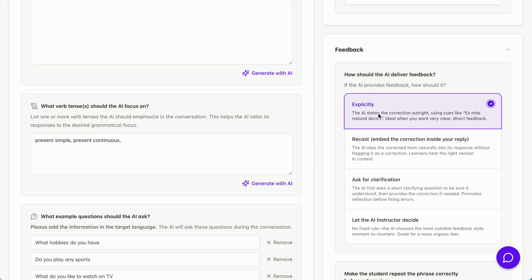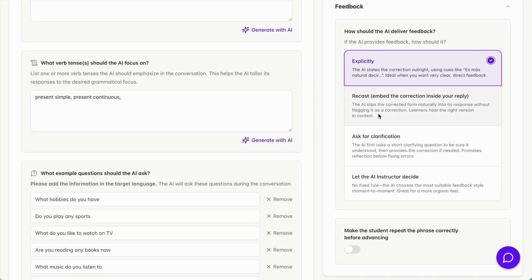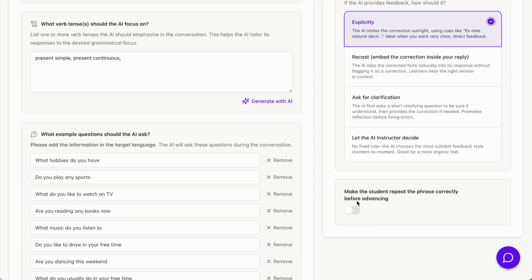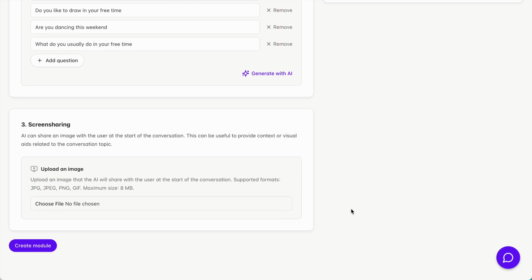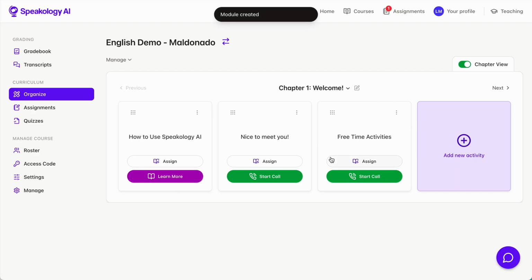And last one, we can select how the instructor will give the feedback, if we want it to be explicit or during the conversation or as a clarification or just let the AI decide. And also we have the options to make the instructor ask the students to repeat when they make mistakes. After we select all the settings options, we just have to come to create module and everything will be here.